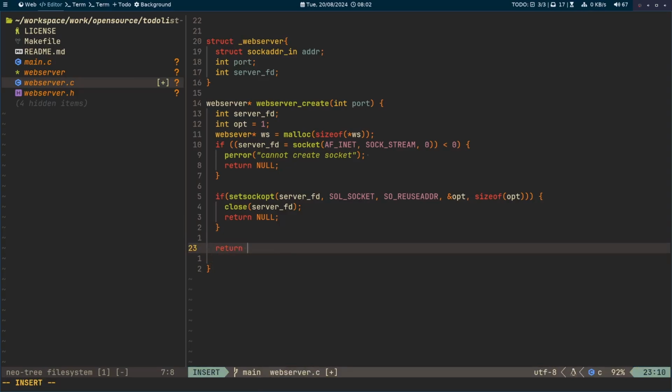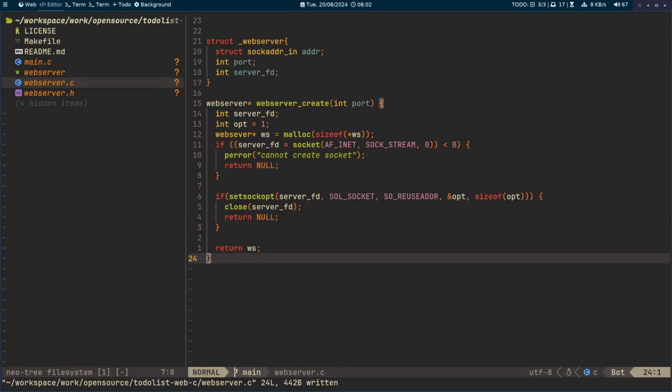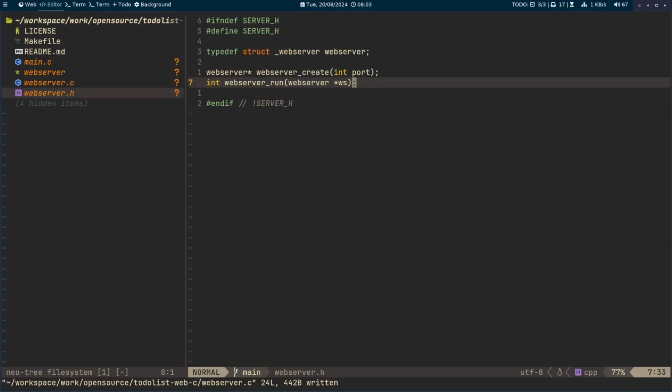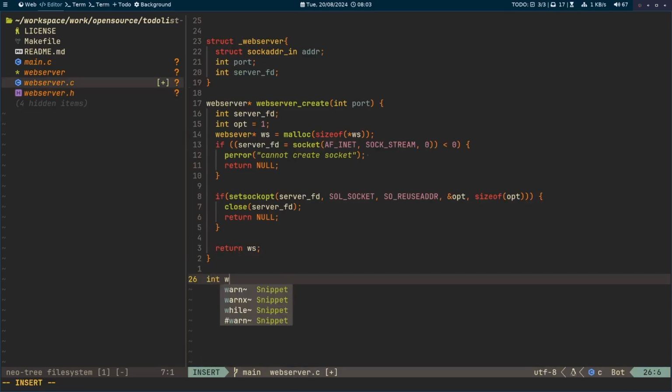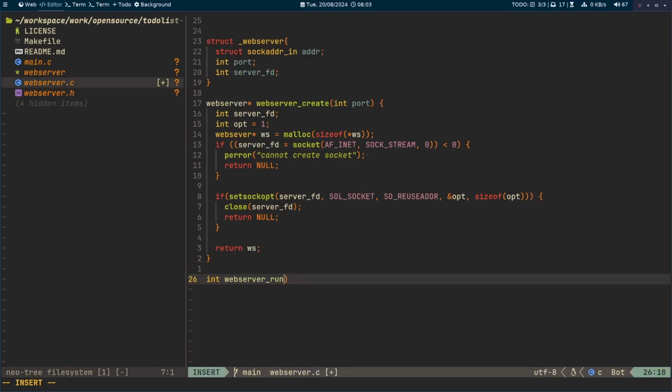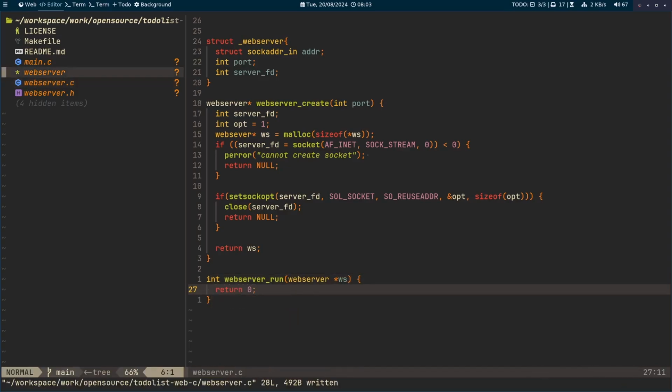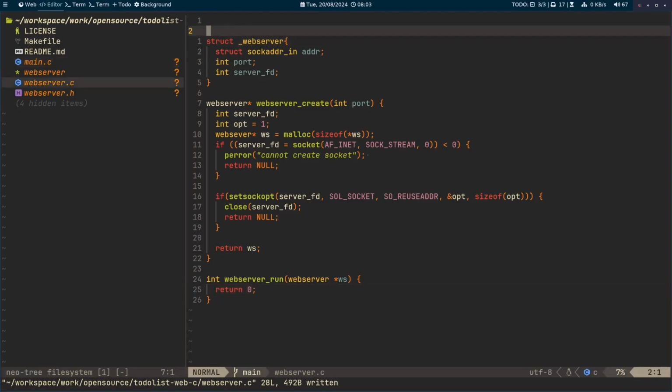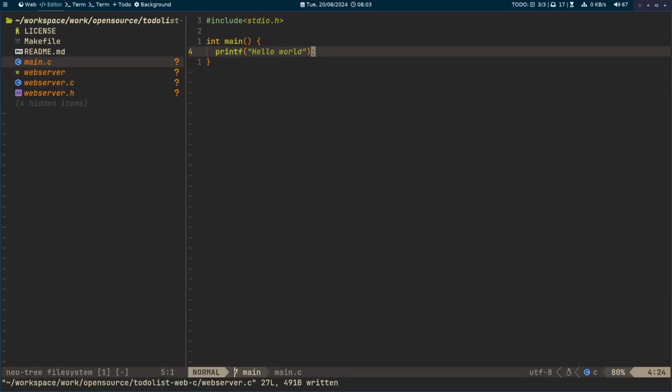I'm just gonna fill a few things. I'm just gonna return this here. We have a few more things to do here, set the address and everything, but let's prepare the skeleton first. We also need the web server. Let's do web server. So it takes a web server as an argument. Let's return 0 for now, and let's start using it in Android C and compile it and see if it works.